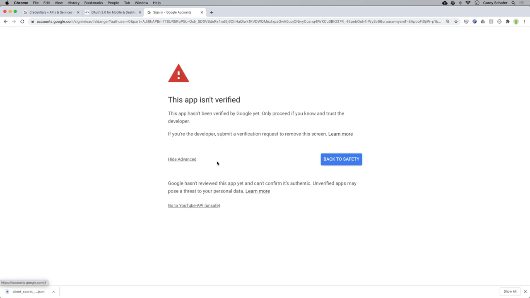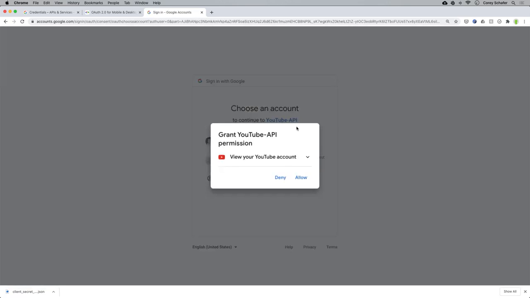Now, if somebody else wrote the script and they're trying to get access to your YouTube information or any other information for that matter, then you probably won't want to give them access. But we know that we wrote this script and that it's safe, so I can click on Show Advanced here and then go to the YouTube API.